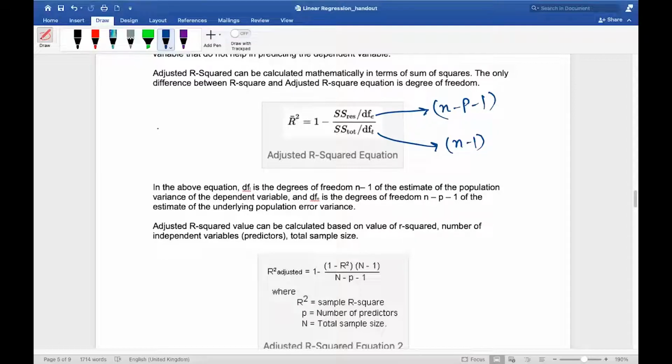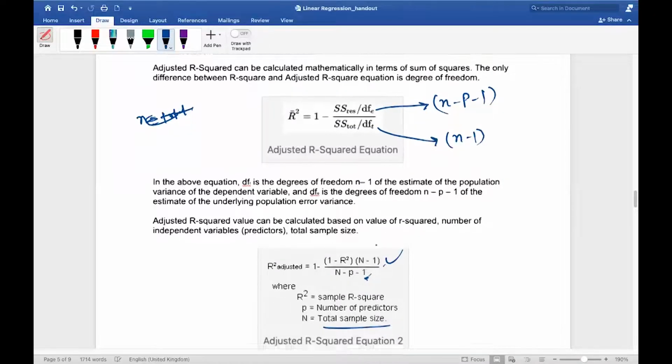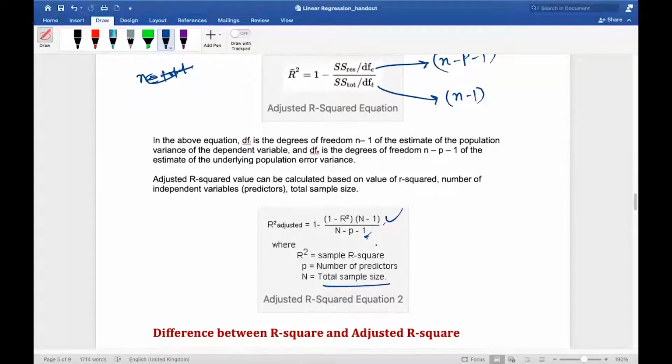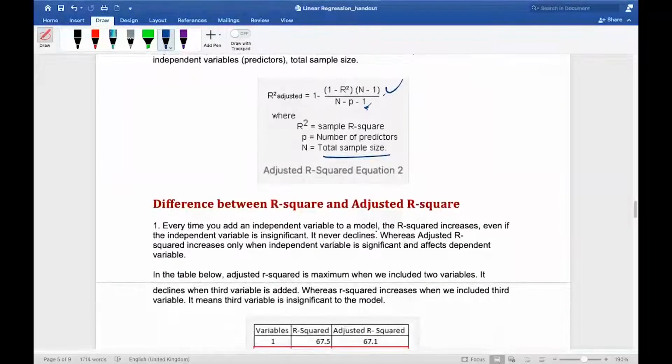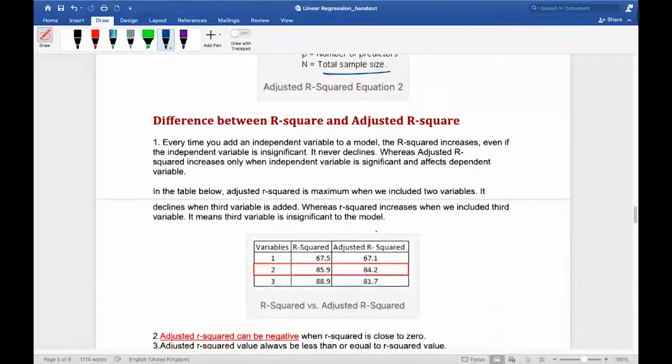Okay, what is n? Total sample size. So if you do it, this will come in the denominator, this will go in the numerator. So n minus p minus 1 came in the denominator, and this went in the numerator. Okay, clear? So this is how. The most important part is not the formula or anything, but to understand.